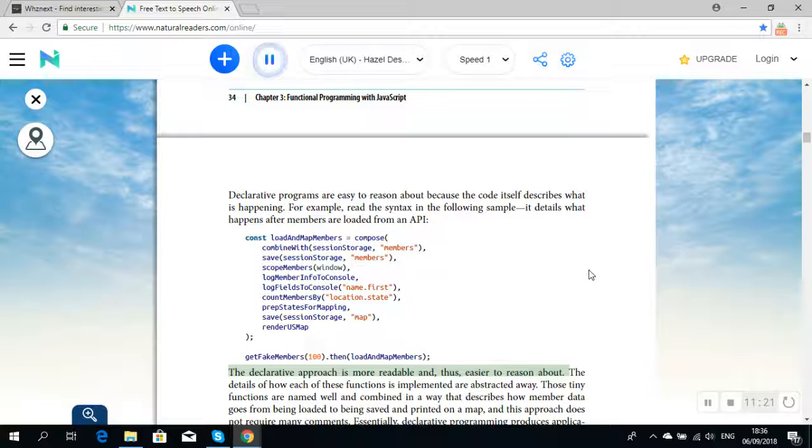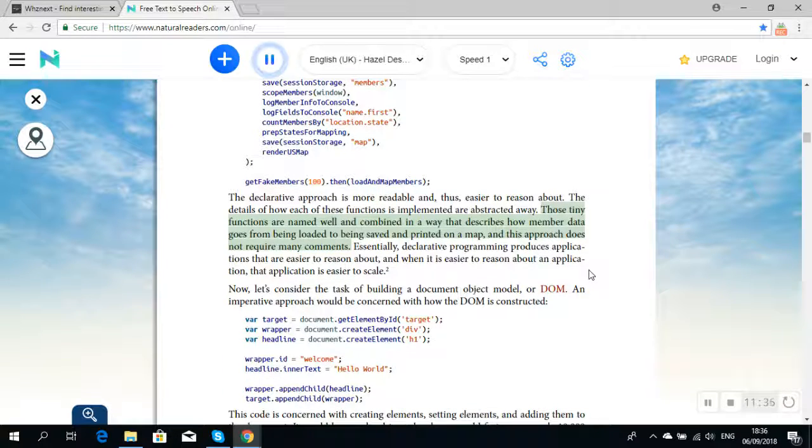The declarative approach is more readable and, thus, easier to reason about. The details of how each of these functions is implemented are abstracted away. Those tiny functions are named well and combined in a way that describes how member data goes from being loaded to being saved and printed on a map. And this approach does not require many comments. Essentially, declarative programming produces applications that are easier to reason about, and when it is easier to reason about an application, that application is easier to scale.